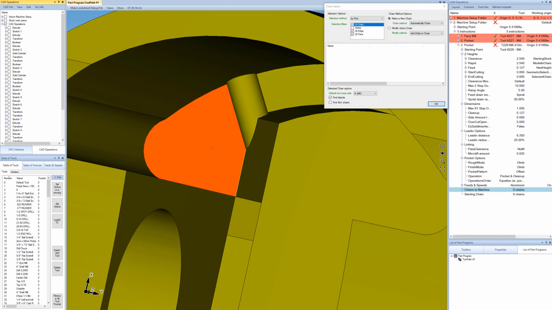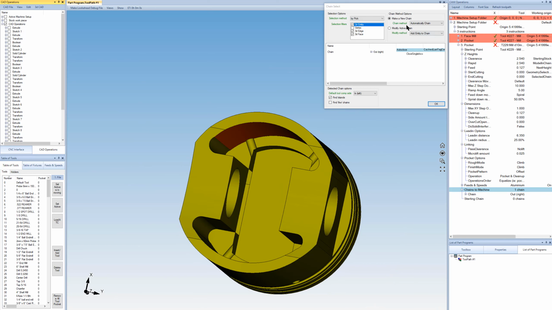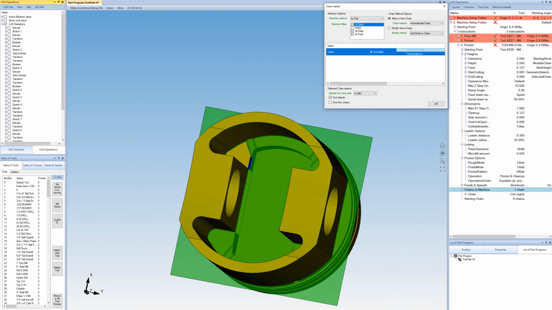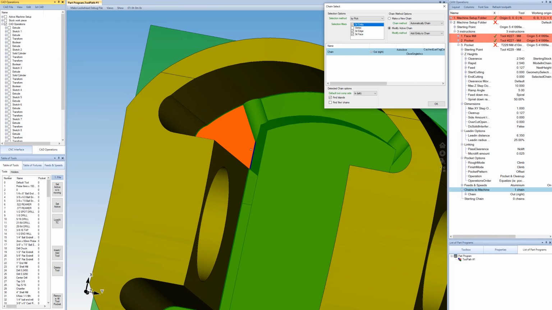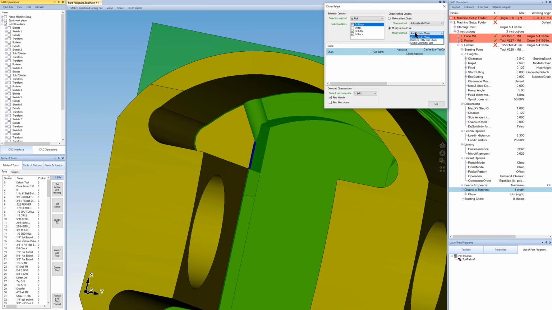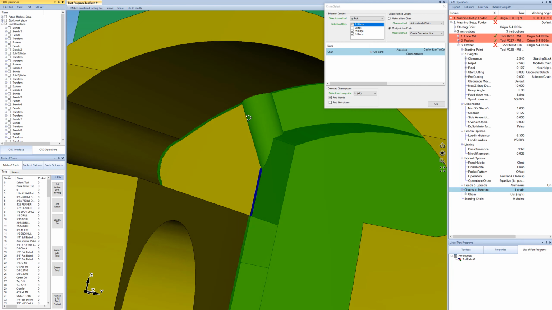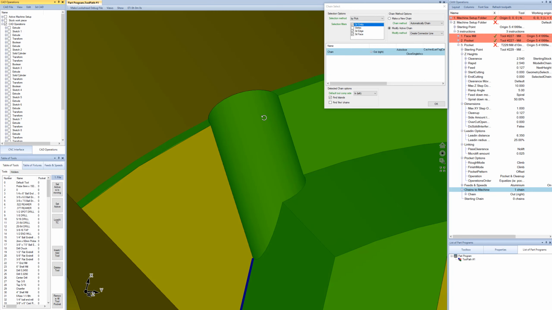Okay, and then first off I'm going to come down here to chain and then click on modify the active chain. So the one that I just selected here, I'm going to modify it. And I'm going to bring this down to go to connector line. Now what a connector line does is it allows you to select geometry that does not exist, usually in the form of just a simple line.